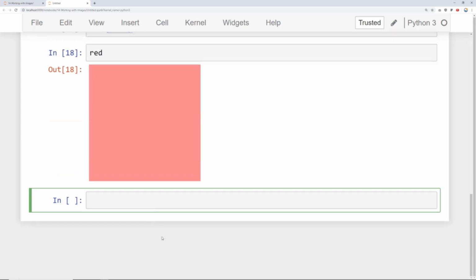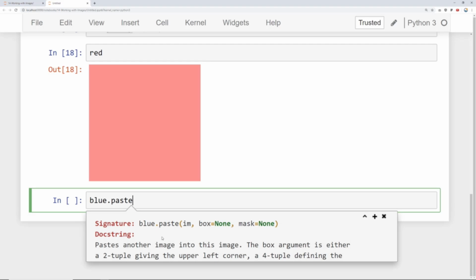Let's go ahead and do that. If you say blue paste and do Shift Tab here, it basically takes the current image object that you want to paste on top, the box, which is essentially how you want to line this up, if you want to line it up to the center or to the top left, etc.